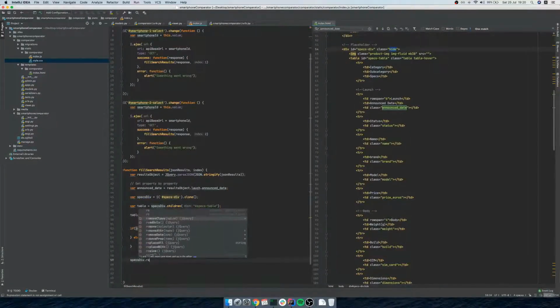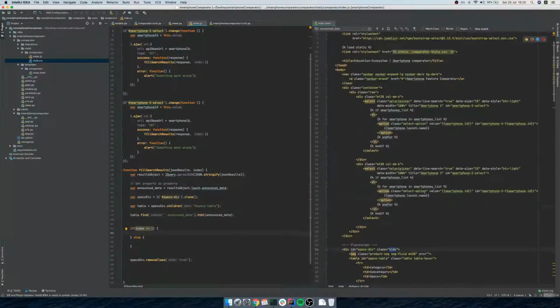Okay, final part. If index is 1, let's create something here. We want to place it here, but it's simple to add a tag for this. So let's create a div with an ID, which is table placeholder 1, and with a class. We don't need a class for now.